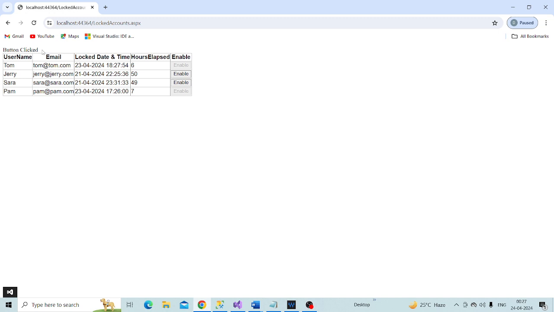If I click any one of these two button controls, we get that message, "Button clicked". I click it again, and I click it again, and I get that message, "Button clicked".